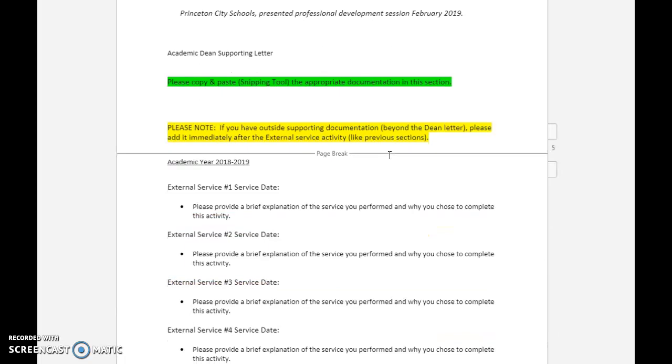Then I'm going to come down here, and you're going to see this thing called Academic Dean Supporting Letter. I'm going to show that to you in just a moment, but you're going to copy and paste your information into it. And again, I'm going to do a full video on copy and paste for you as well using the snippet tool. Additionally, if you have any other supporting documentation for anything, you can also provide that here as well.